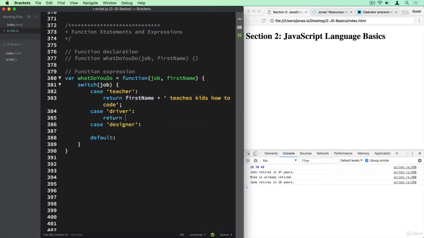All right, now in case that the job is a driver, well, then we return something else. Okay, and so in that case, this line here is never executed, obviously, and so it's not going to finish the function, and instead it will come to this next case, which is driver. So first name, and let's say drives a cab in Lisbon. Then the same thing for the designer.